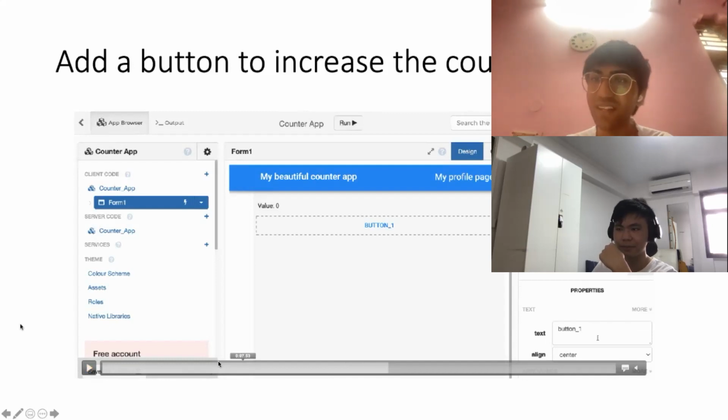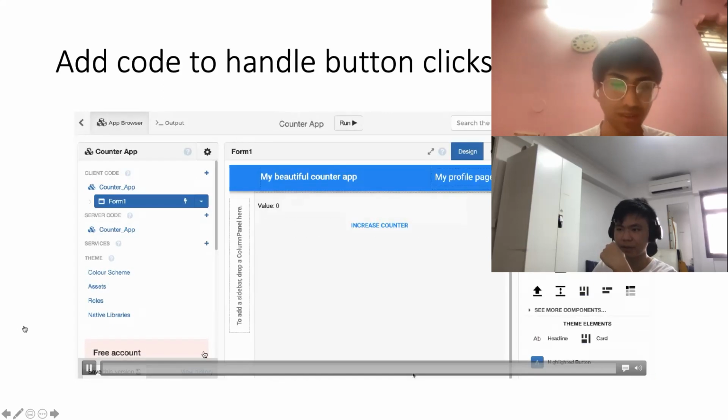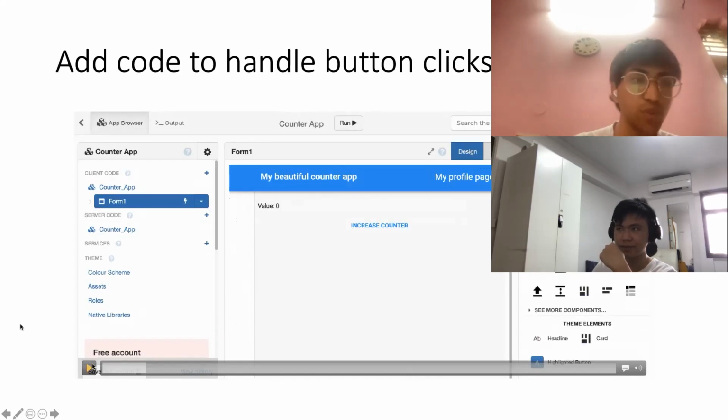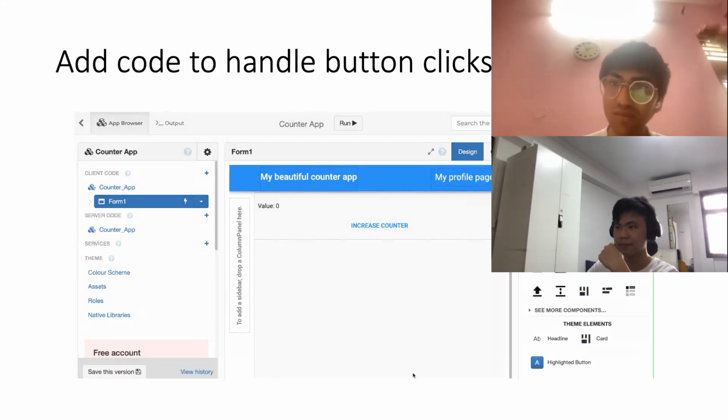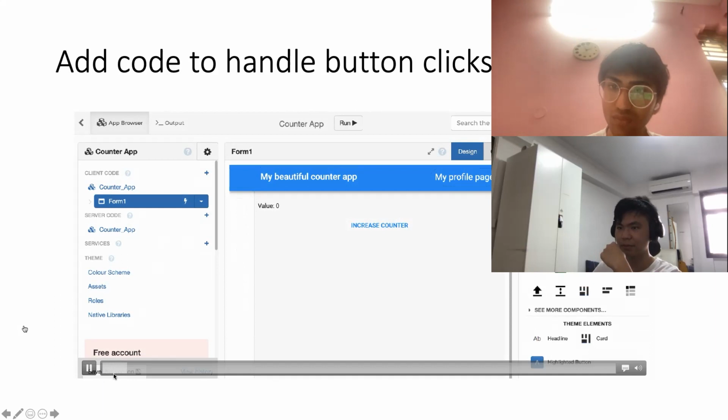Sorry, give me a second. I feel like the button is not going to the place I want it to go. Oh, it's not going to what? It keeps going to the blue part instead of below value. It's not going to the blue, like the welcome to my counter app, the my beautiful counter app place.